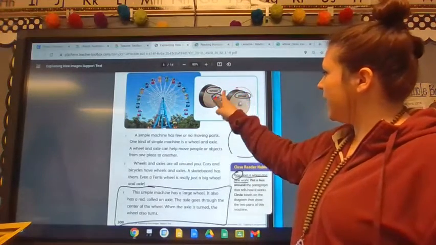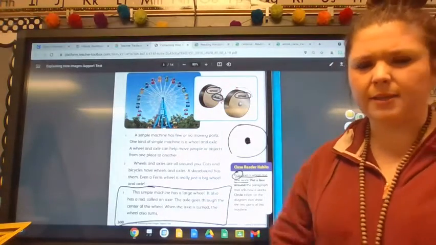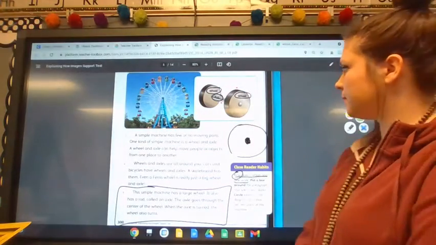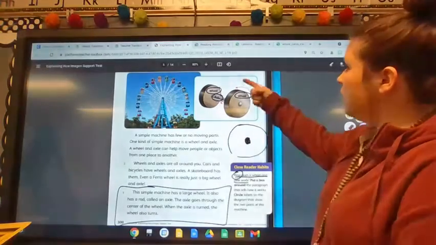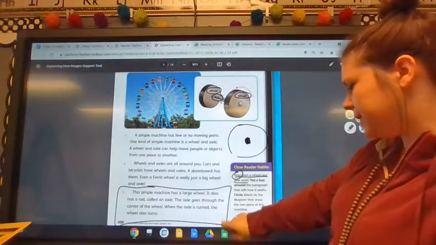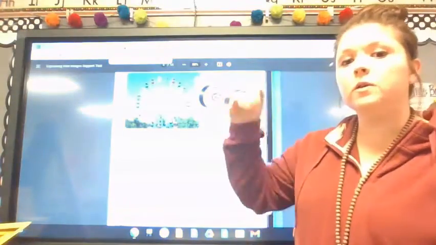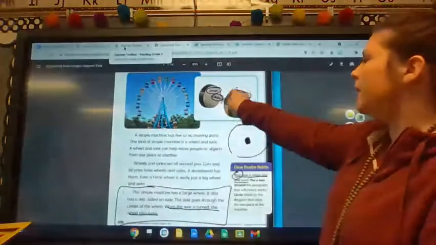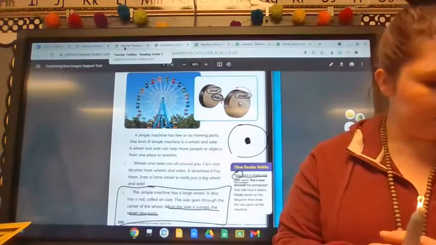Do you see these red arrows here? What do those red arrows show us in the diagram? The red arrows show us that when the axle turns, the wheels turn. And I got that from my text down here. When the axle is turned, the wheels also turn. So when the axle is turned one way, then the wheels will also go that same direction. So those arrows show us that visual a little bit more, okay?